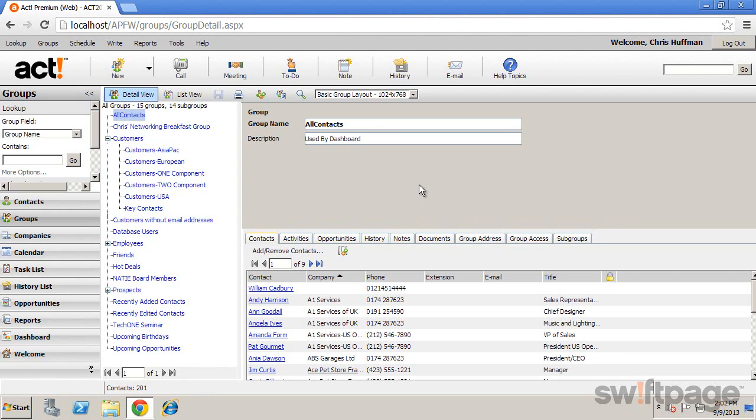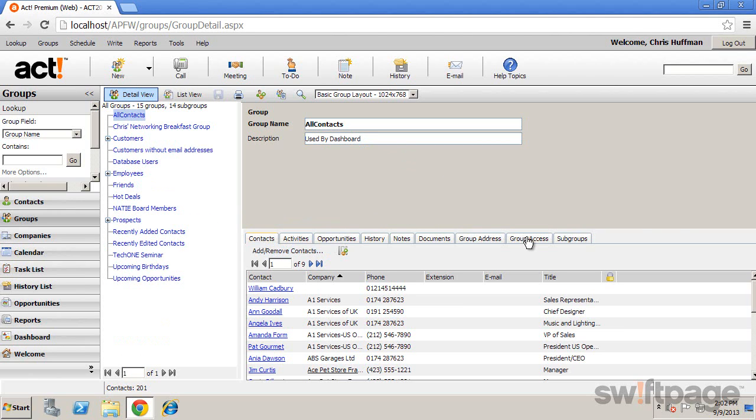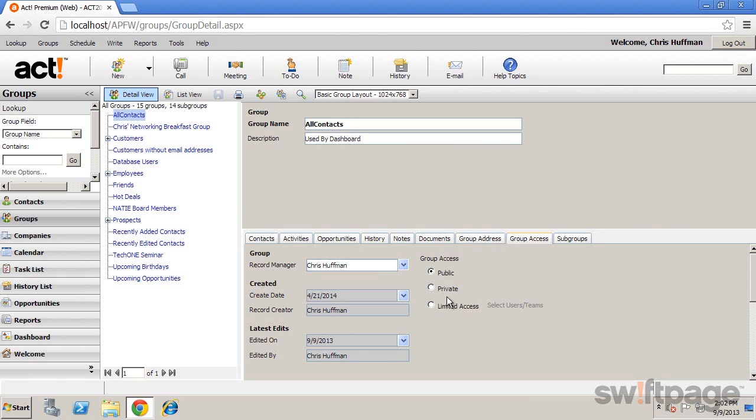The top half of the right side displays the group name and an optional group description. The bottom half enables you to add or remove contacts to view activities, opportunities, and other relevant information related to the group. The Group Access tab allows you to restrict access to the group as necessary.